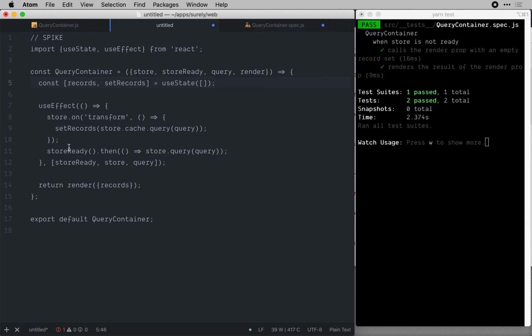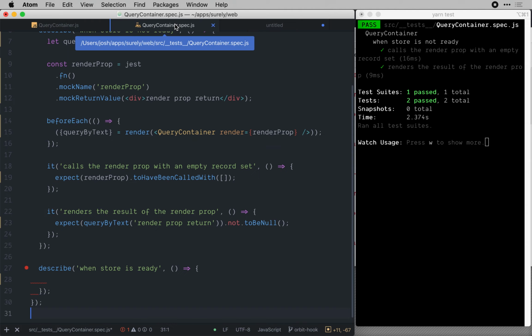what are the different scenarios that we want to be testing. So what's different when the store is ready? Well, when the store is not ready, then this code is not called. But when the store is ready, then this code is called, and the store.query method is called, passing in the query that was passed to us. Now this is all that's going to happen for now, because it's later when the store has a transform event that will come back and execute this line of code. So for right now, we just want to test what happens when store ready returns. So let's go ahead and do that.